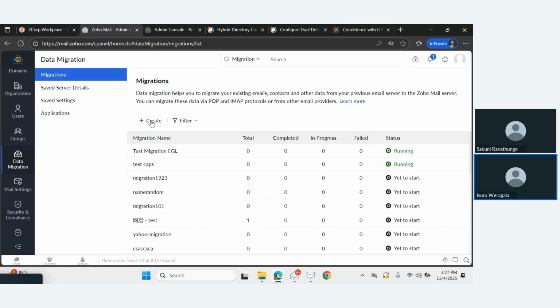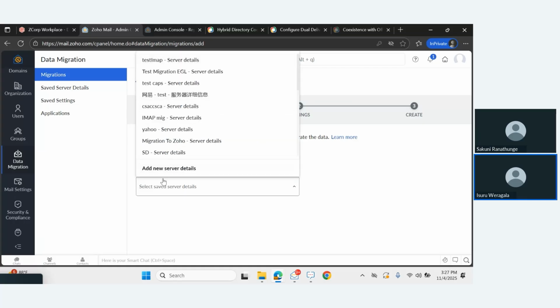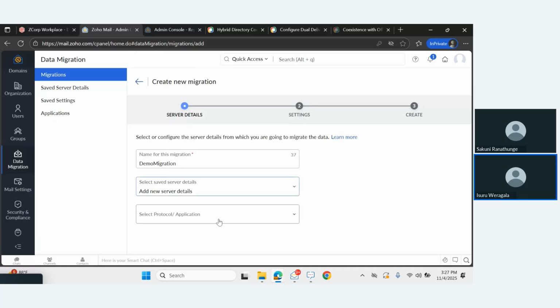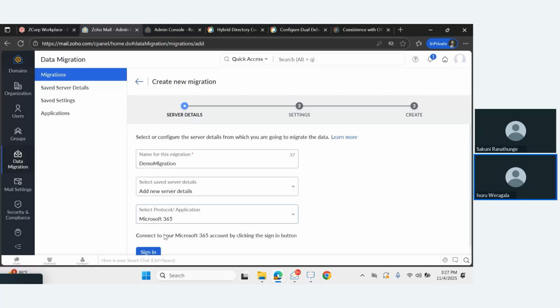So you can create this migration batch, and in here you can select the server details. If you come to here, you can see what sources we can port and migrate this data into the Zoho environment. If you select Google, that is there. If you select Microsoft, that is there.